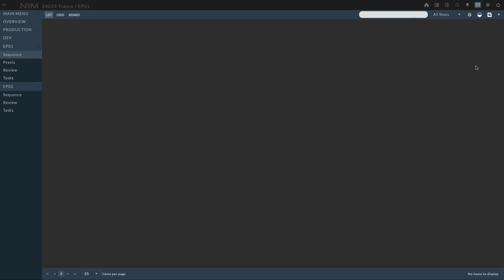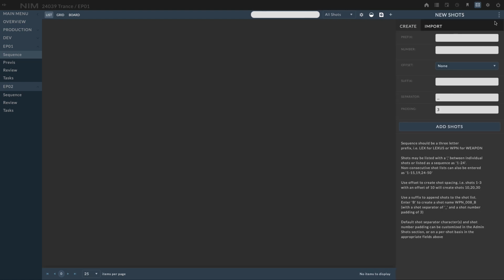So similar to creating an asset, I'm going to click the plus button inside my sequence view. And here I'm going to use my sequence creator. In this case, I'm going to use a prefix of SH, and I'll choose a number sequence from 1 to 3, 5 to 7, and 9. I'll add an offset of 10. I won't include a suffix. I'll leave the separator, and I'll leave a padding of 3.